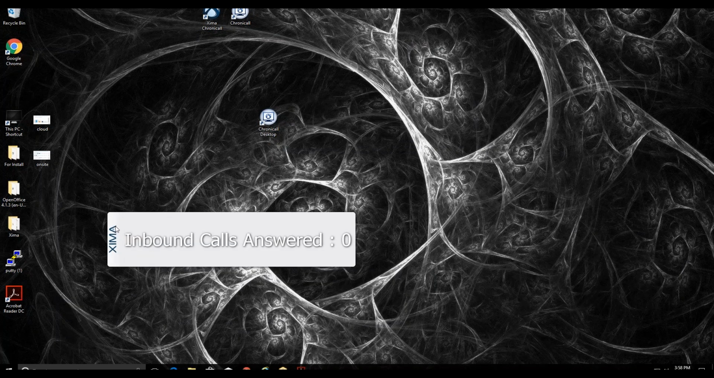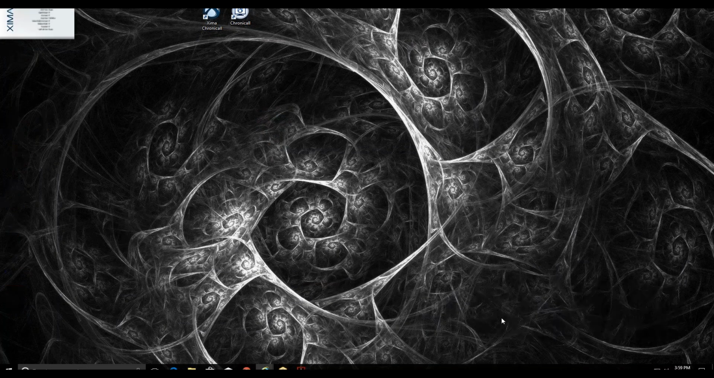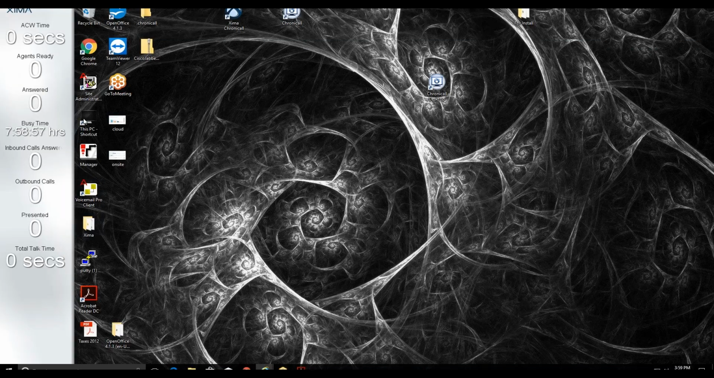Well, I can right-click and dock that. So now it's docked across the top, and you'll notice it moves all my icons down. Okay, or I want that on the left-hand side. So you can do a lot of different things with the docking station. It's really up to you how you want to do that.